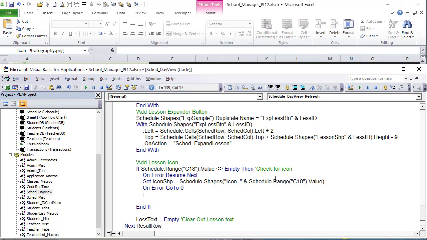Now that we've set the icon shape, if the icon shape is Nothing, then GoTo skip icon. There's nothing there, so we can go down here and call this skip icon. We don't need to go on because it doesn't exist. So assuming that it does exist, we can then move on.